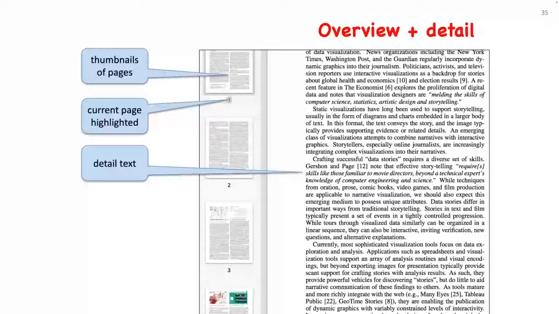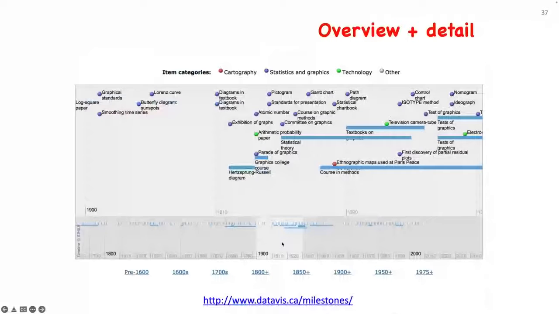Okay, so another way of doing overview and detail. Here we have a timeline for developments in visualization. Again, we can drill down into these. I'm looking at the time, I'm not going to drill into that one. But you can see that if you've got them categorized, you can see the years here, you can see other things. So you're looking at a window with some detail into the overall thing.